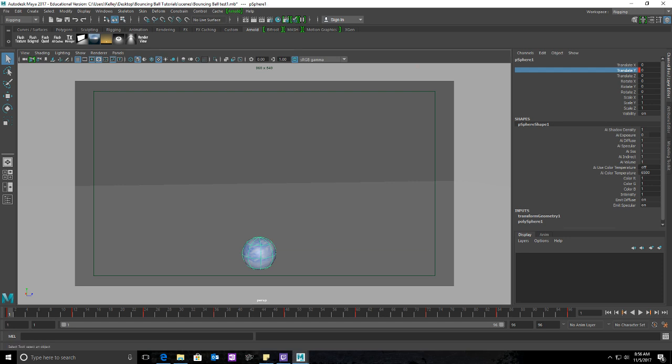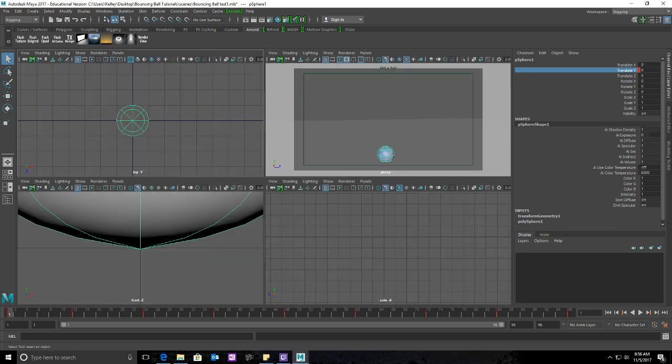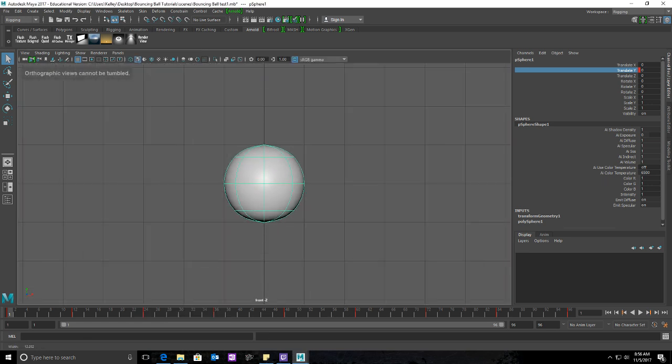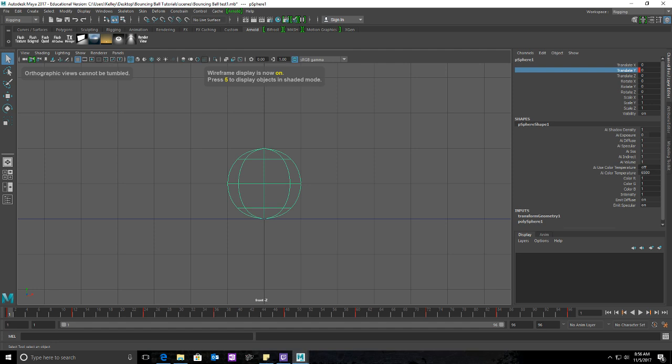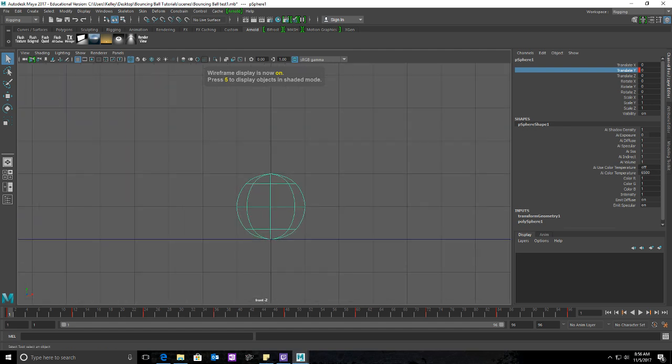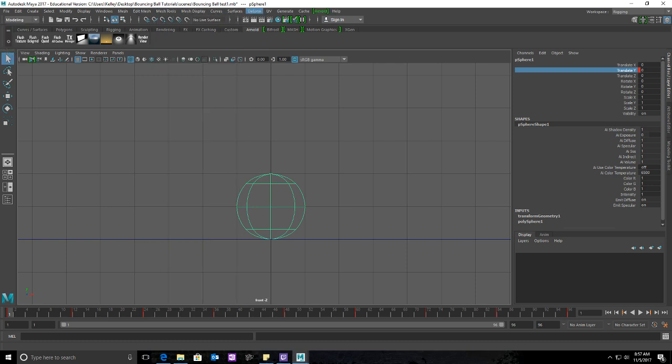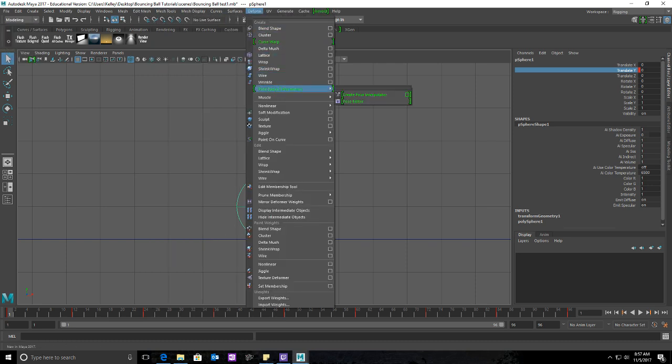What I'm going to use, and I'm going to do this in one of our orthographic views here. Let me just get a reasonable view, and I'll put this on wireframe so it's easier to see. So here's our ball, and I am going to use what's called a squash deformer. So if I go up to deform, actually, you can find it in modeling too. There's deform, go down to nonlinear, and I am going to use the squash deformer.